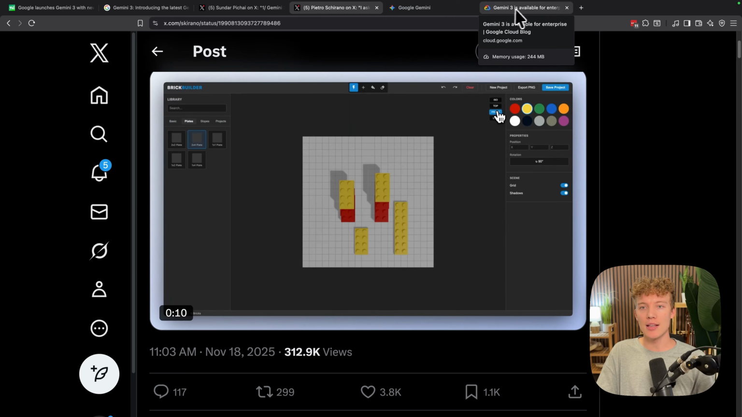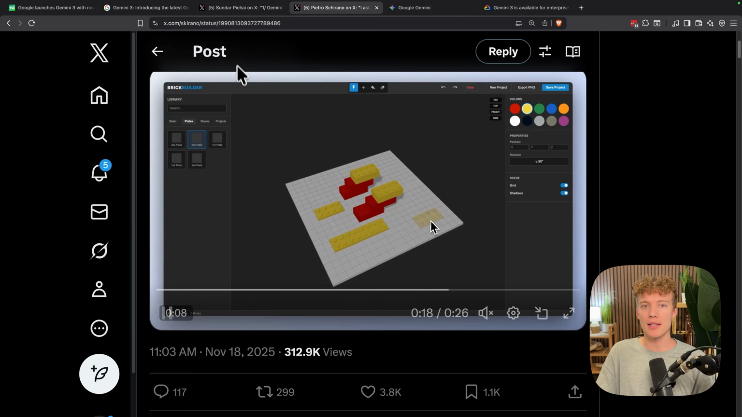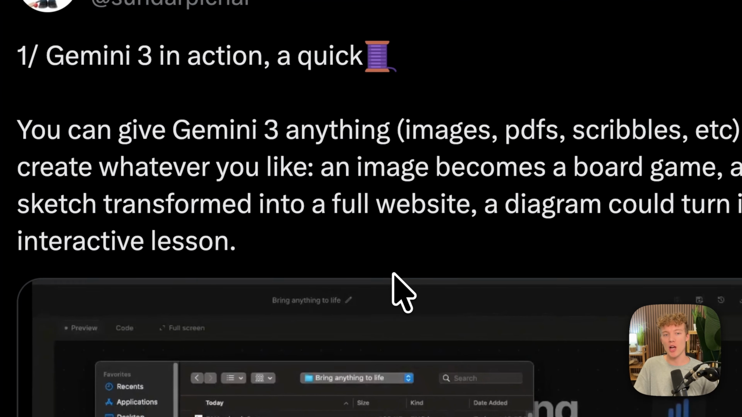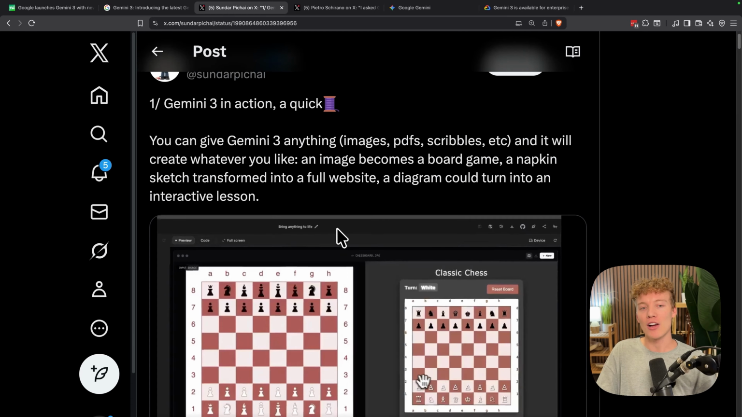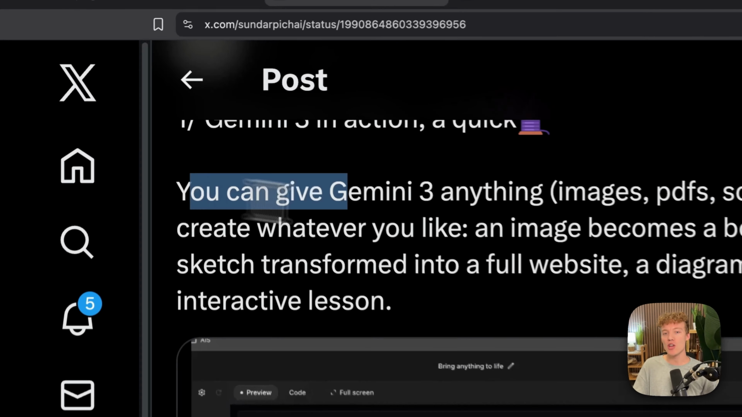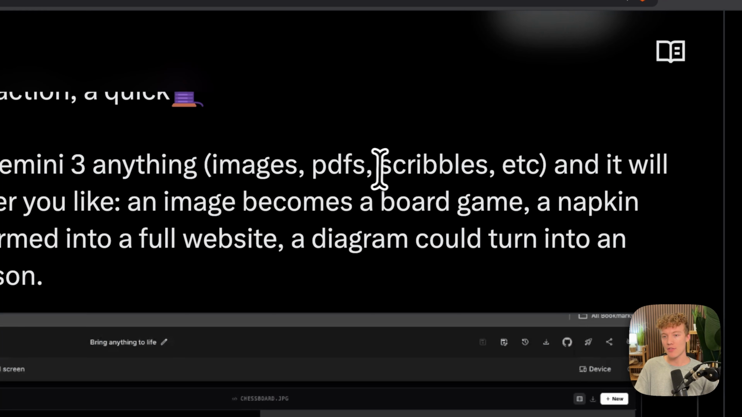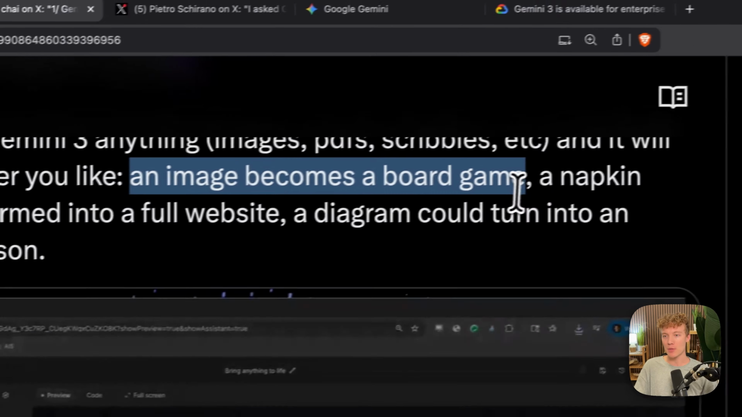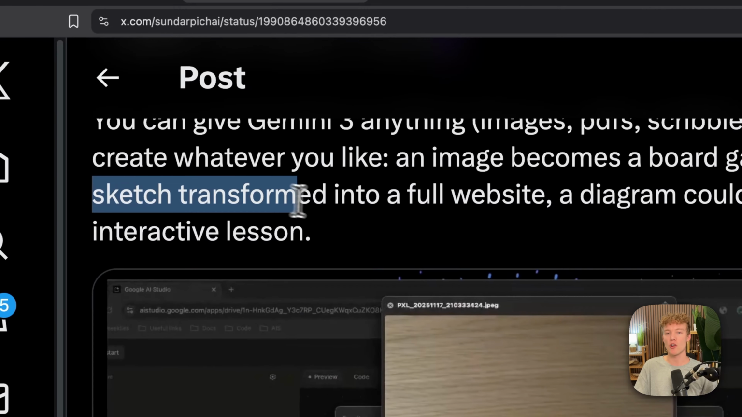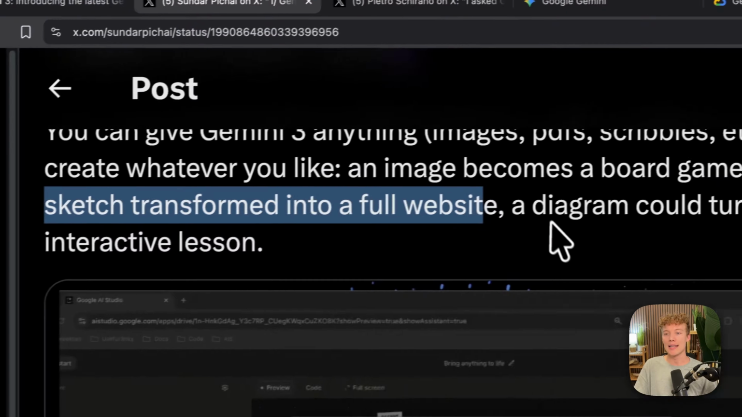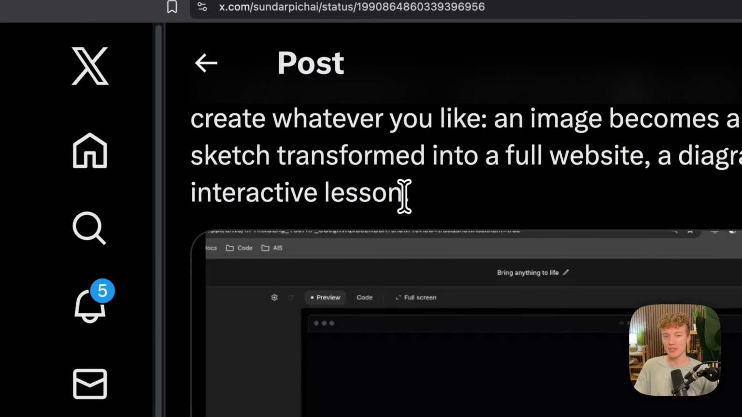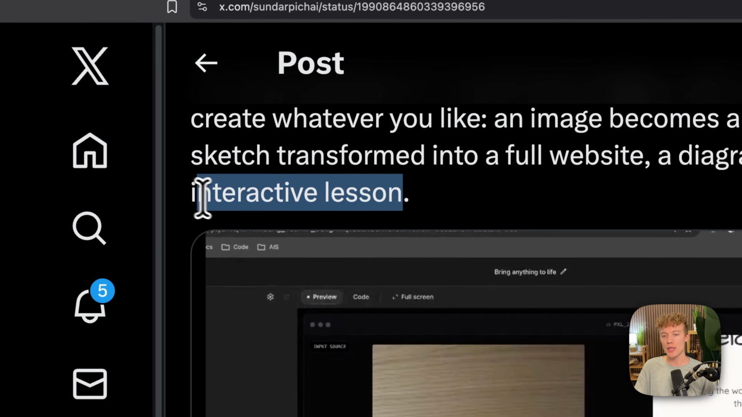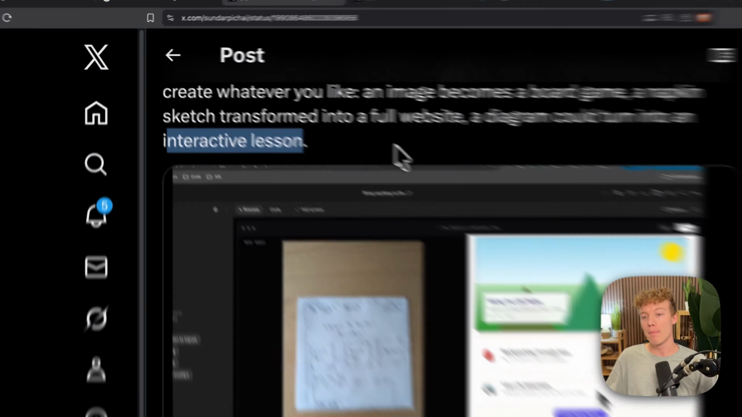The other thing that I think is really interesting is a few of the use cases that Sundar Pichai, the CEO of Alphabet, actually outlined. He said, you can give Gemini 3 anything, images, PDFs, scribbles, etc., and it will create whatever you like. An image becomes a board game, a napkin sketch transformed into a full website, a diagram could turn into an interactive lesson.